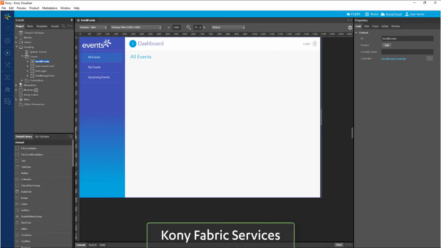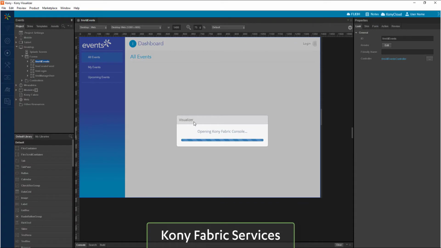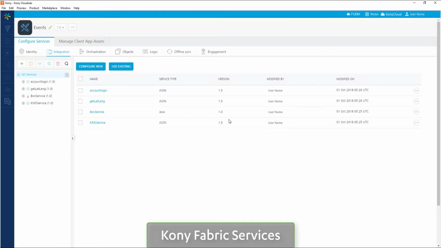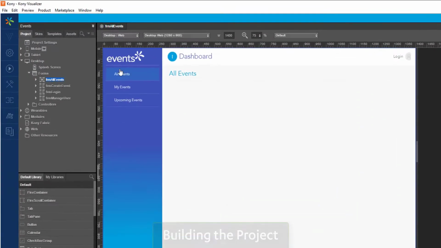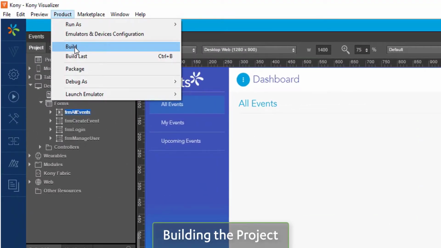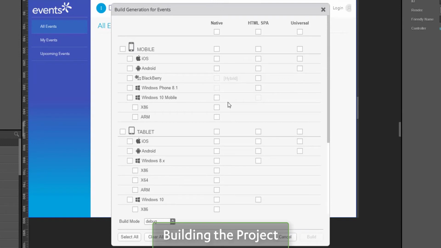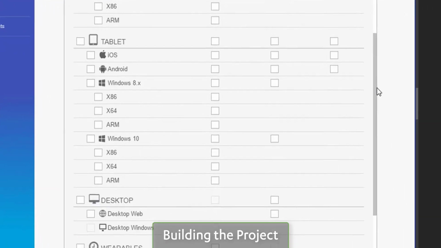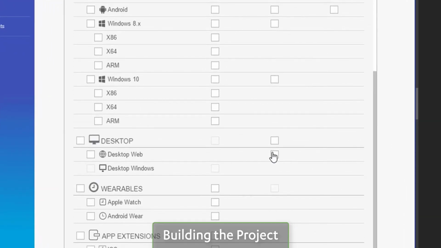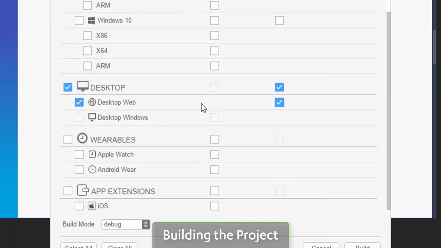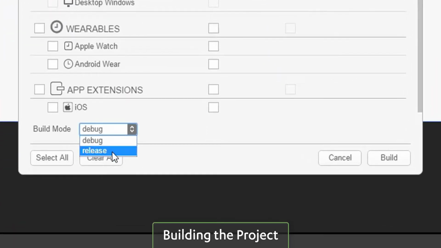On the sidebar of Visualizer, open Kony Fabric and check all the services created. Once the project has been imported, save the project and build it. In the Build Generation dialog box, select Desktop Web for HTML SPA and select Release in the Build mode.